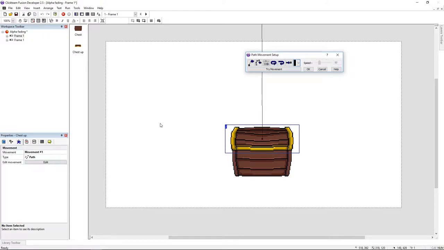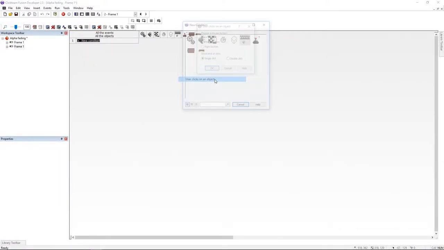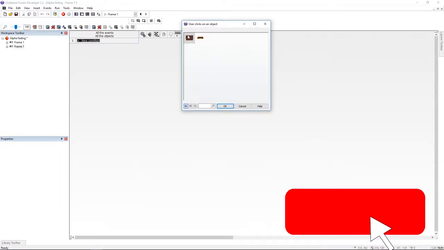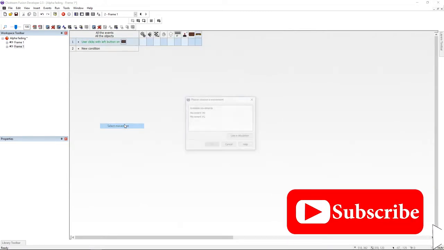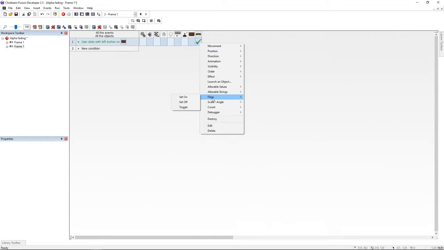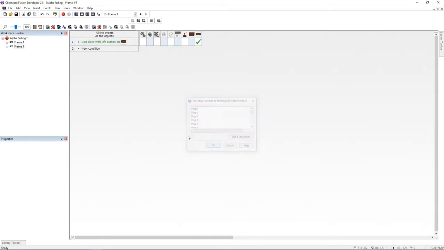Now on the event editor, I'm going to add a new event and it's going to be mouse clicks on an active and I'm going to choose my chest. After that, I'm going to change the movement of the active to the second one and I'm going to turn on flag zero. I'm adding a new event, checking for the flag zero is on, and under the active, I'm going to effects and alpha blending coefficient.